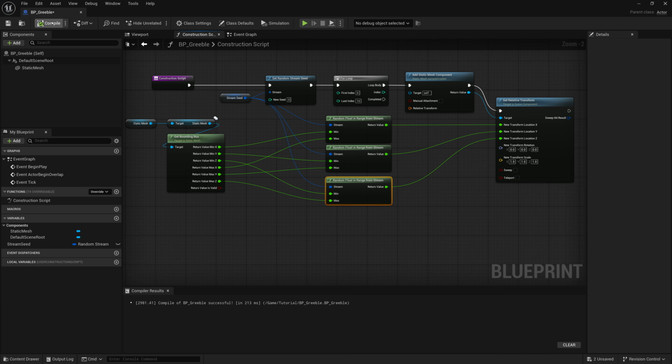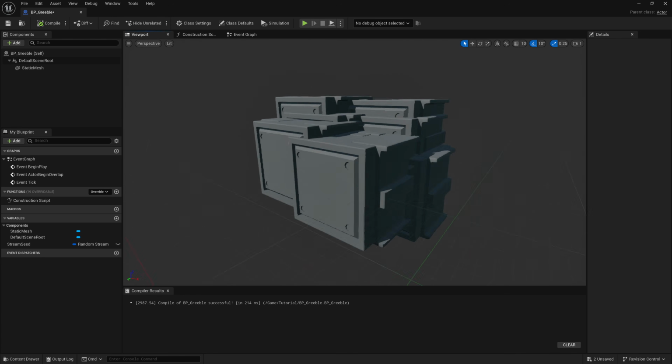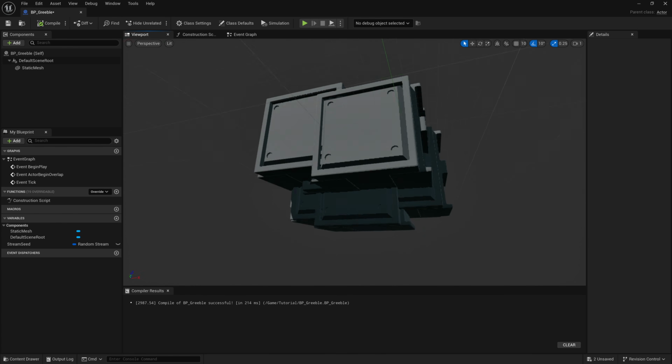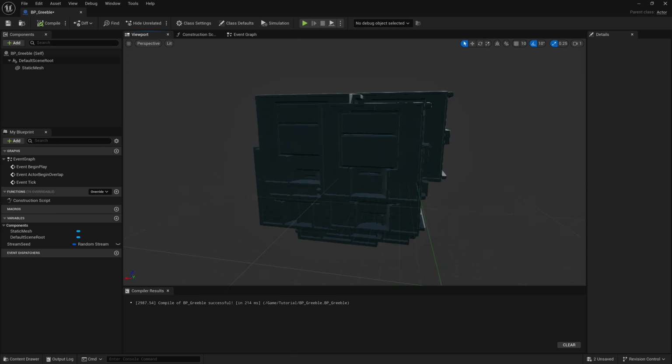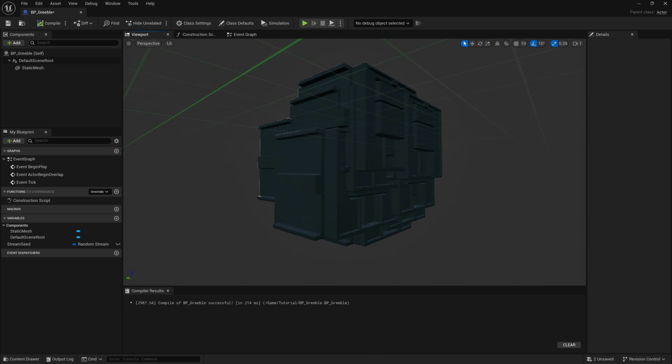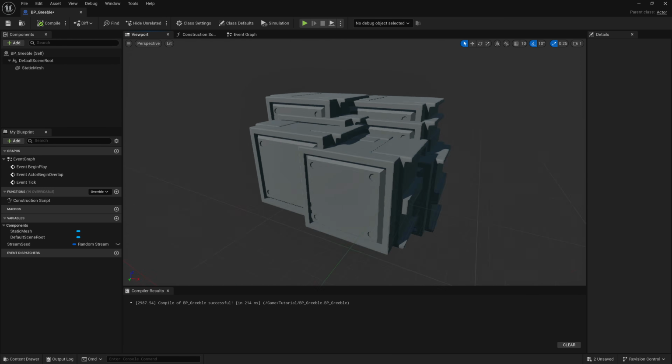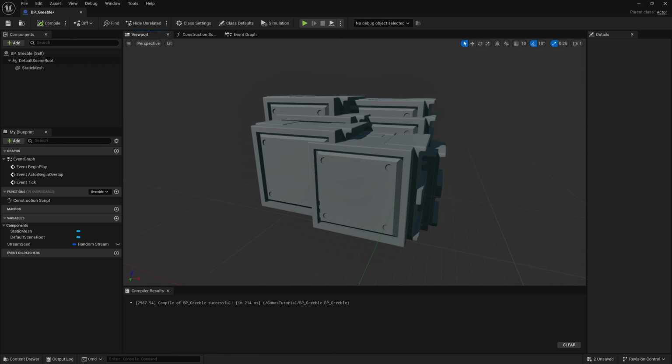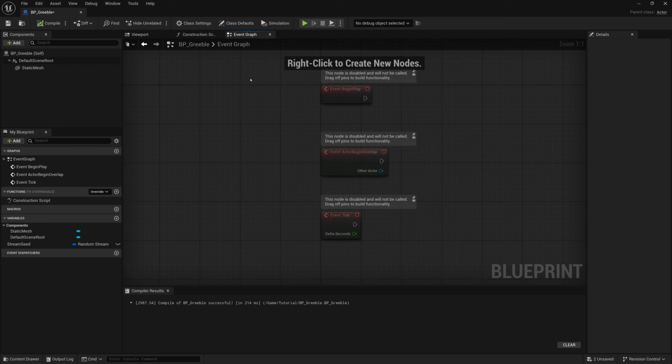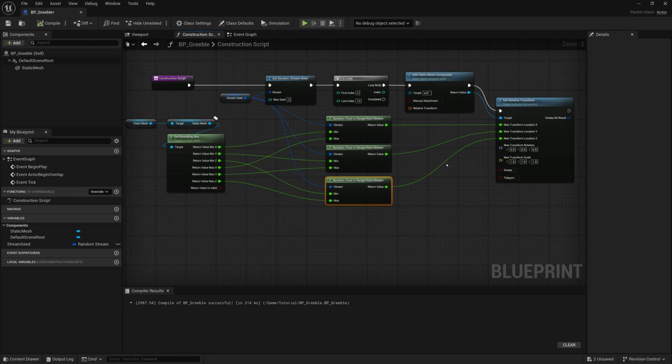So upon clicking compile and going to our viewport, there it is. It's placing a bunch of these boxes within the bounding box randomly of its original size. So it's kind of like offsetting them randomly and placing them. So that kind of works, but having a random scale and random rotation might make that look a little bit better. So perhaps that's the next thing we want to do.